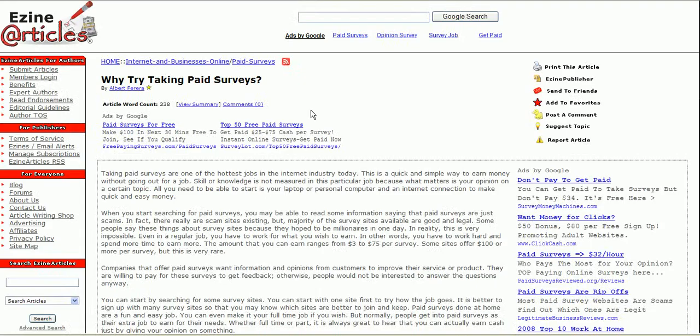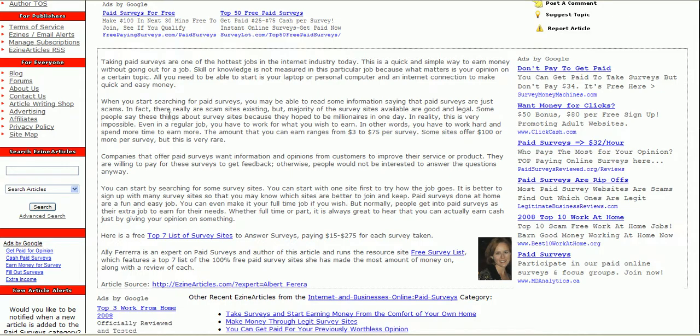So you've got internet paid surveys. Why try taking paid surveys? That might be an interesting article to gain some ideas from for this example. So you can see that you can go through the article, you can read here, you can jot down notes of ideas. Again, do not copy directly when you have your final article.